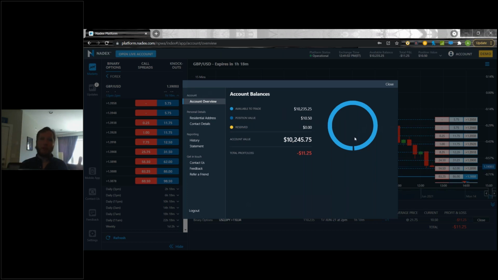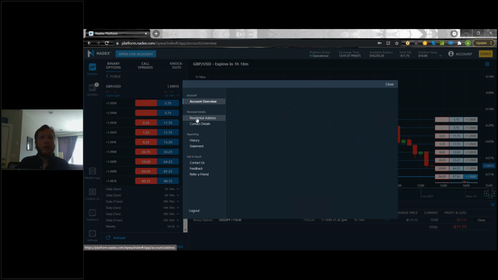breakdown of how much of your account is available, how much of it is currently in your position value, aka the value of contracts that you currently own, and how much is in reserve, so reserved for fees, reserved for working orders that you currently have out there in the market. Obviously, then again, it has the account value and the total P&L. Also, you'll see that the available to trade and the position value is going to add up to your account value, right?